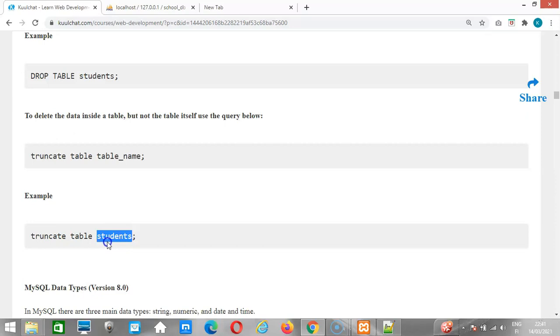So what's the difference between drop and truncate? Drop means you are dropping the entire table, so the table will disappear from the database. But when you truncate a table, it is the content of the table that you are going to delete. So if the table has 12 rows, all the rows are going to be deleted. So the table will have no rows anymore, no information in that table.